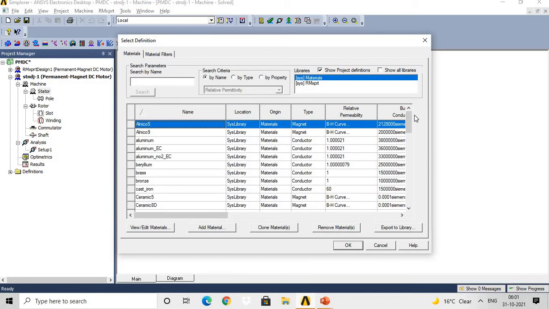But apart from that, if anyone wants to work on research related to the development of new material to enhance the performance of the motor, you can add the new material developed by you to this library. For that you have options like view or edit material. Through the add material tab you can add different materials, then you can clone the material, remove the material from the library, and export to the library.